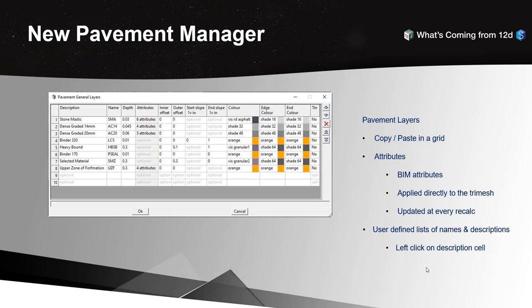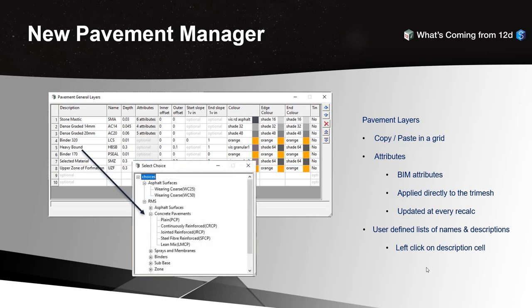Again, multiple layers can be defined using the copy and paste in the grid. Attributes can also be created from the attribute column, and these attributes again apply directly to the trimesh and are updated at every recalc. Left button on the description panel activates the user defined name and description file and displays the current one that you're after.